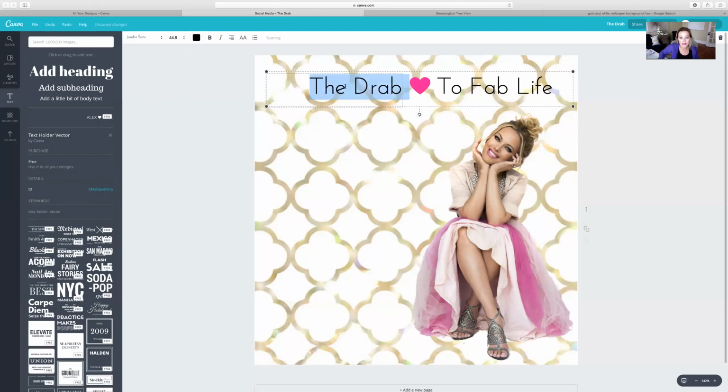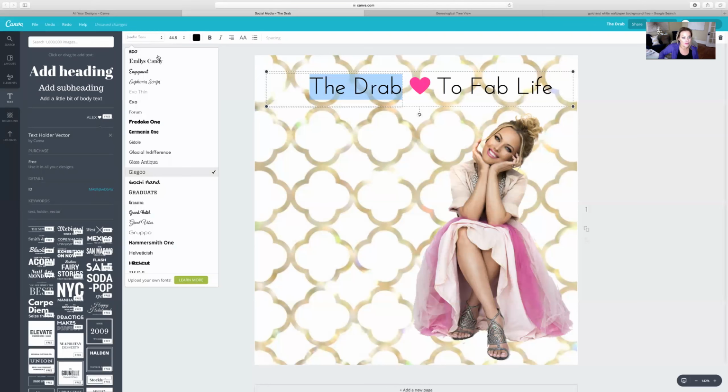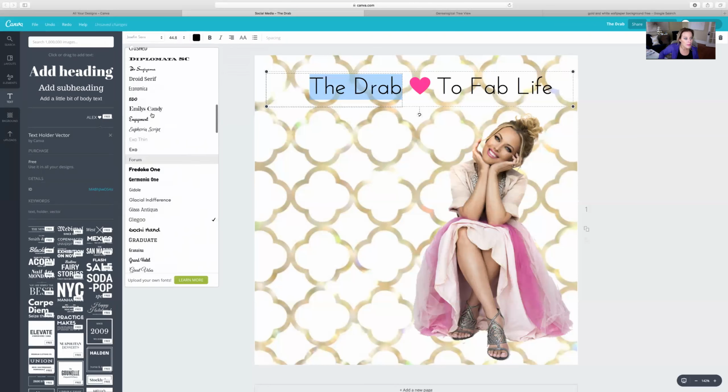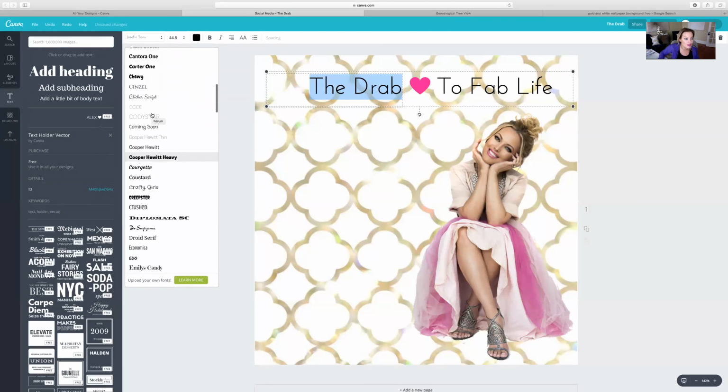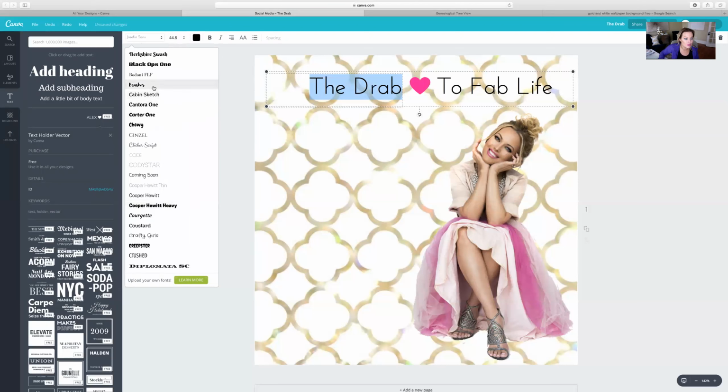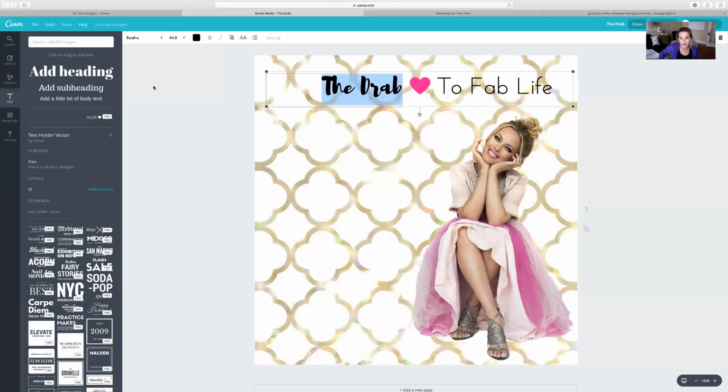For the font, if I wanted to change the font, I'm going to take my cursor and hover it over that font. And then I'm going to go back up to the top left and choose a different font. One of my favorite fonts that I like to use is Brusher. So it looks like that. If I want to make the font bigger, I simply come up here and hover over the little arrows and drop down to bigger font.